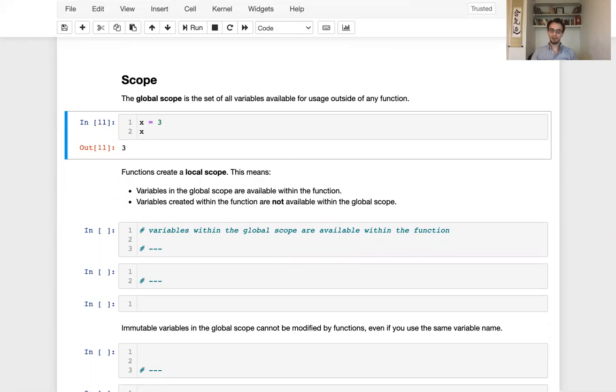Functions create a new scope that's sometimes called a local scope. And the local scope means that variables in the global scope are available in local scope, but variables created within the function's local scope are not available in the global scope. This is a little bit confusing, so let's take a look at an example.